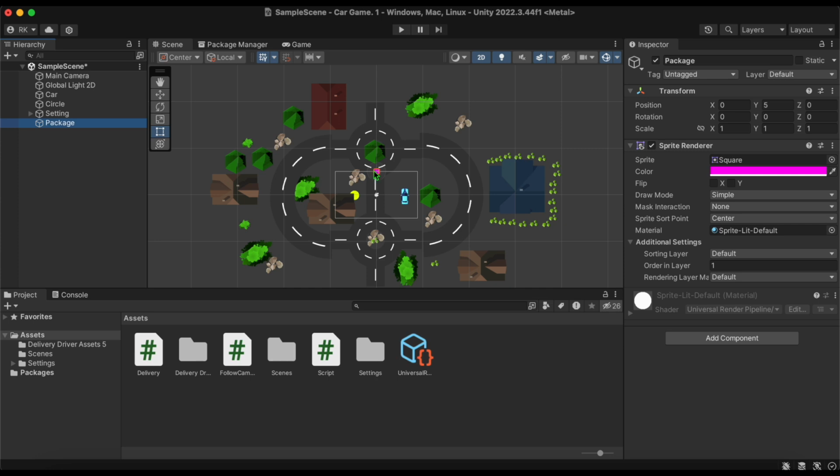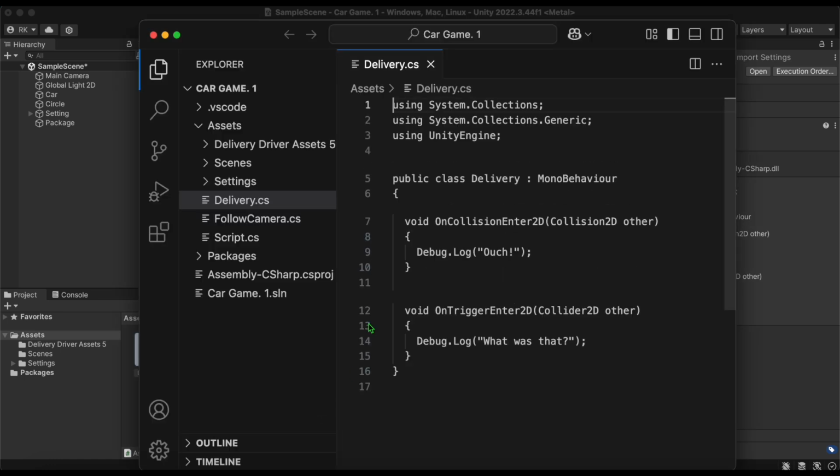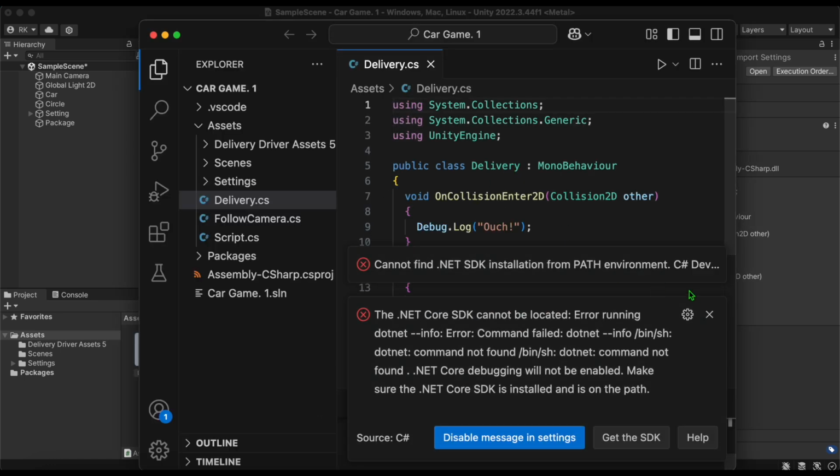So how to do that? First of all we have to add the tag. In Visual Studio Code we want to call it by tag. I have already created one tag called package by add tag. I will just choose it. Also, we have to change our collision script's name to delivery. All you do is just change it here and then come to the script and write it here also.